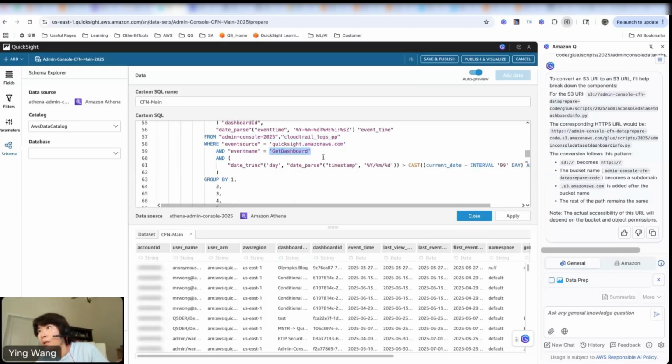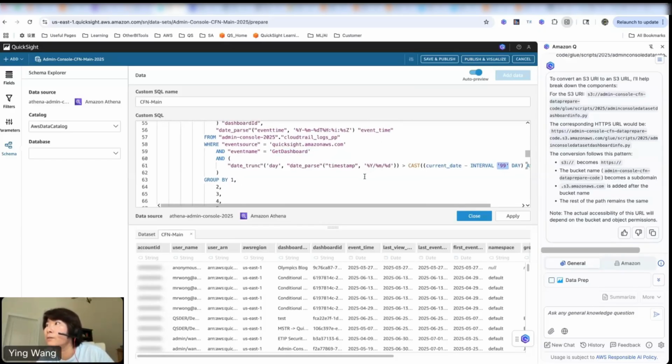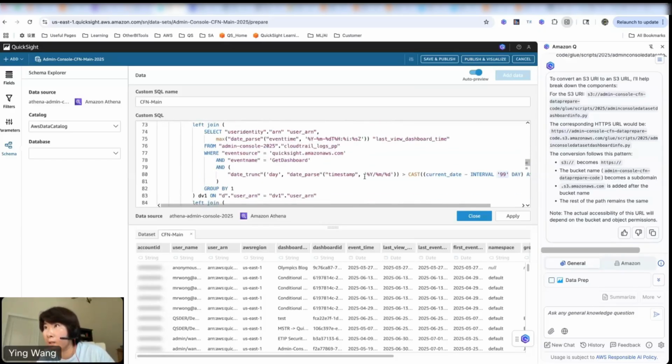If you would like to get the detailed information of other events, you can replace the where clause with other event names and build your own data sets, right? And in here, I just get the last 99 days. You can change this one to fit into your requirement.